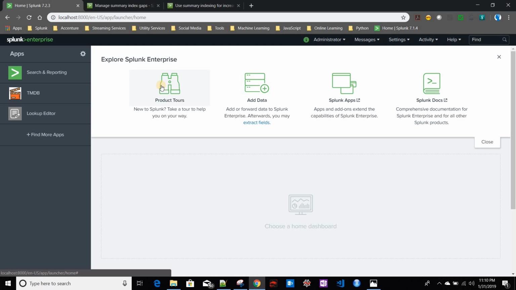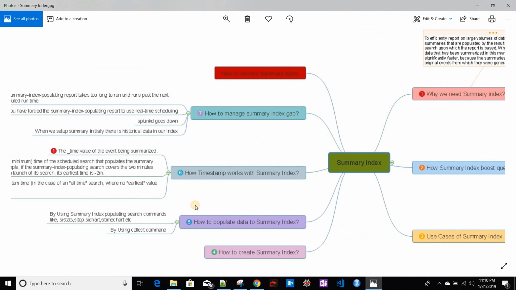Now the question arises how we can populate the summary index. To discuss that, let's go back to this particular mind map. There are two ways you can push data to a summary index. One way is to create a scheduled report, which will use the sistats, sitop, sichart or sitimechart commands to populate the summary index. Si means summary index. If you talk about sistats, the functionality is the same as stats. The only thing is that sistats also computes some other fields which are used to maintain the statistical information about the summary index data.